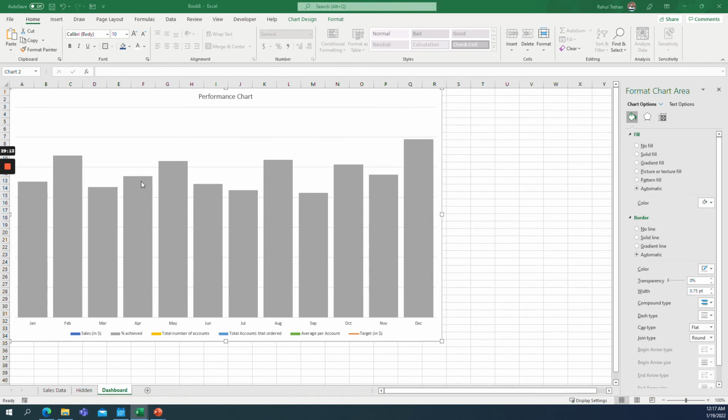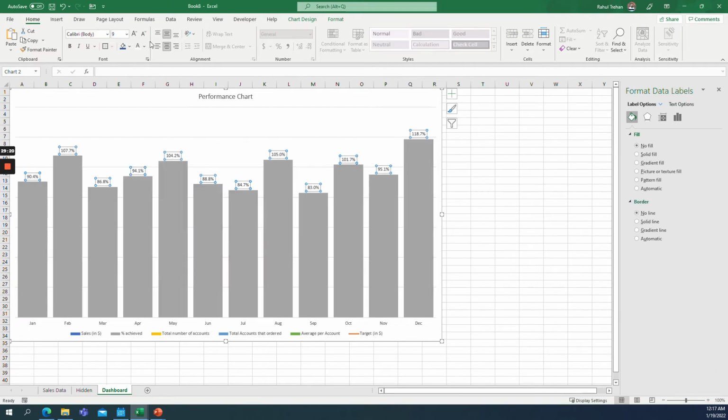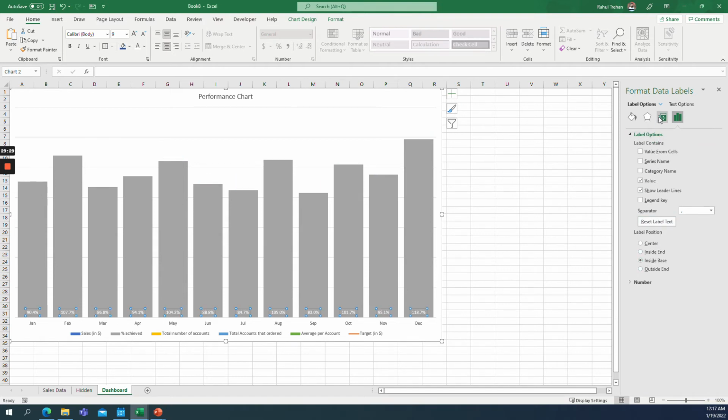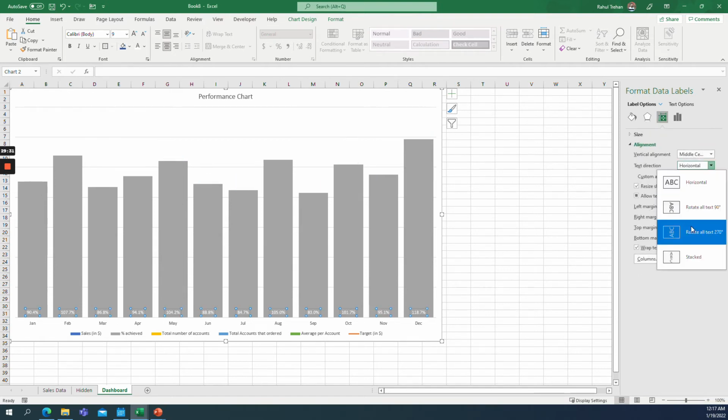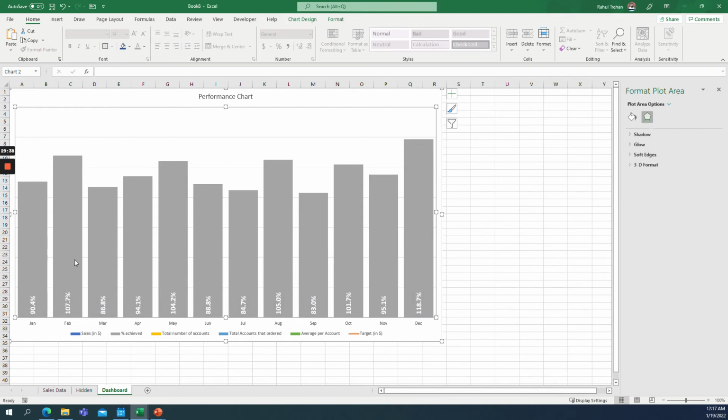And again, I can have the data label added here. I can do the quick formatting again, wherein I can change the direction of the text. I can bold it and increase it to 14 just to showcase that this is my performance. This is my percentage achieved month on month.